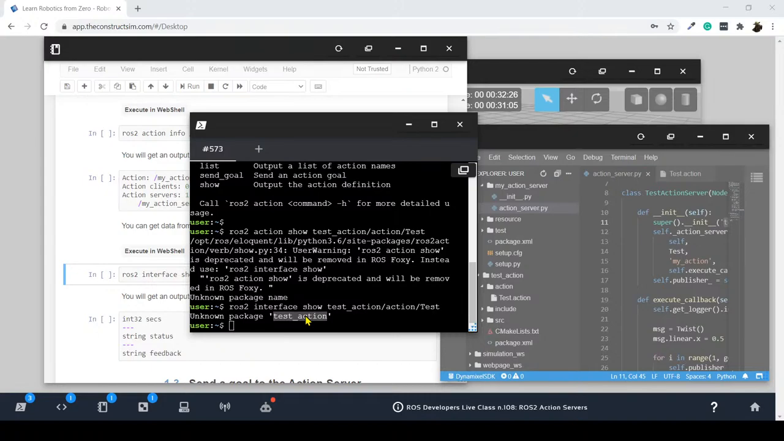Can somebody tell me, guys? Come on, come on. I trust in you. You did not source the test action package. That's correct. Soraya says you did not source the test action package.